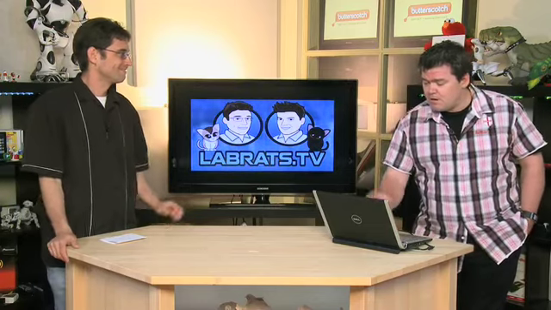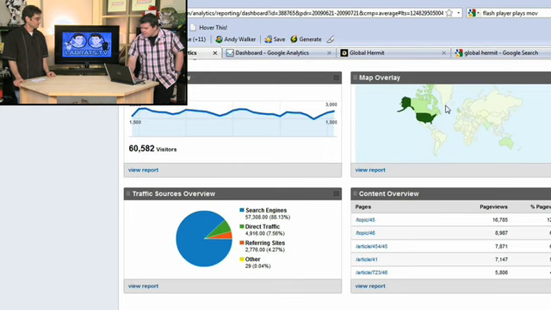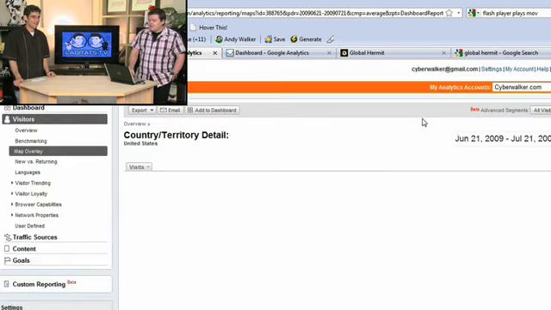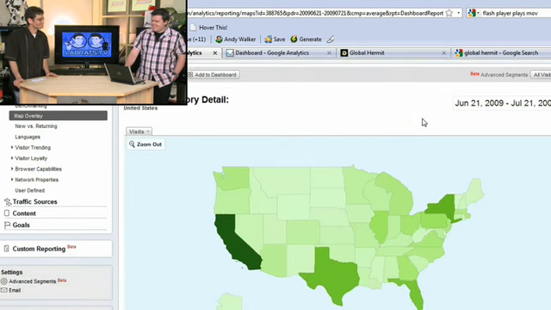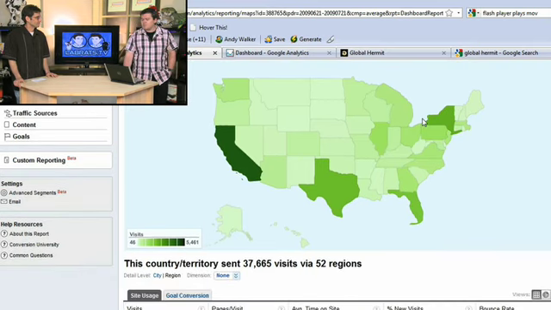It's a worthy tip. So go on the main dashboard page here. If you go down to the bottom, you'll see a world map. And I click on the United States of America right here, and you're going to see a map of America. And it actually shows you where most of your traffic comes from in America.